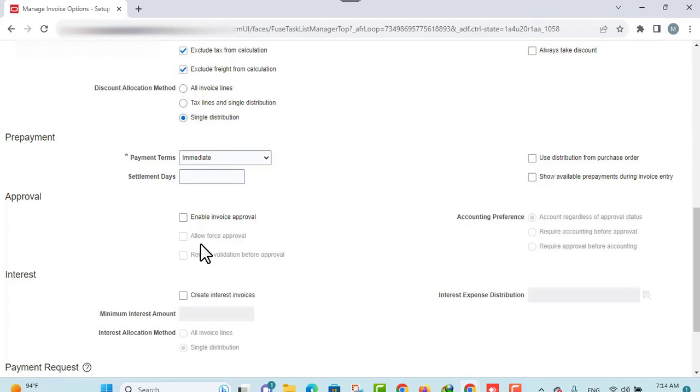If you select require validation before approval, the system sends invoices through the approval workflow only after the invoices are checked for holds and completeness by the validation process. You can specify the accounting preferences. The available options are account regardless of approval status, require accounting before approval, and require approval before accounting.